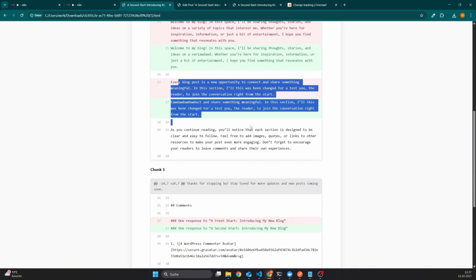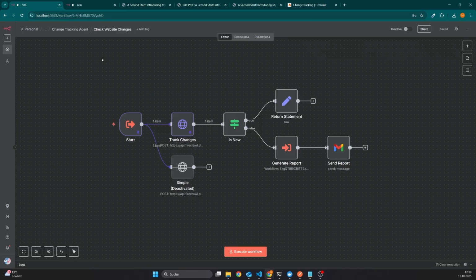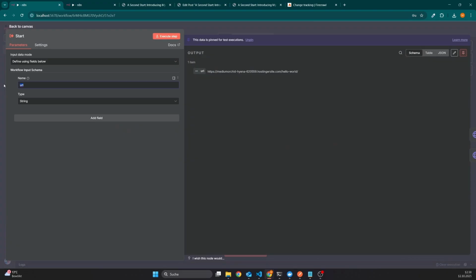So let's have a look into the first workflow, which is also a sub workflow because it can be also triggered from any other workflow as well as from an agent. And the input parameter is a single URL. So it would be also possible to use a sub workflow within a loop and loop through all your competitors and check if something has been changed. Or as I said, use it as a tool for an agent.